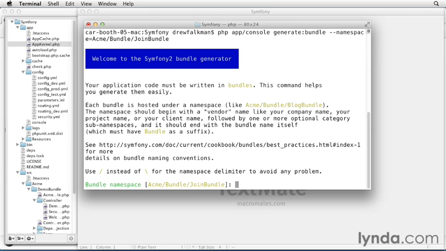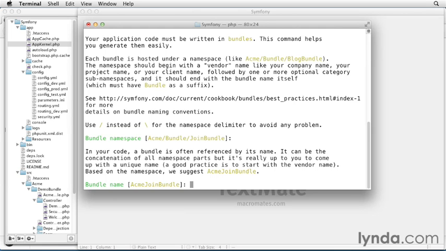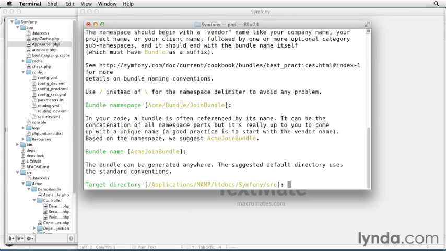And you can see it loads the bundle generator, and it'll give you some information about what you're doing, and then it will start to walk you through a wizard. The bundle namespace, you can see in the square braces, is defaulting to what I entered, which is how it should behave. So if I hit Enter, it will use the default value. Again, you can use these default values at will. The bundle name is just fine as Acme Join Bundle. That's what it'll be referred to from within the application.